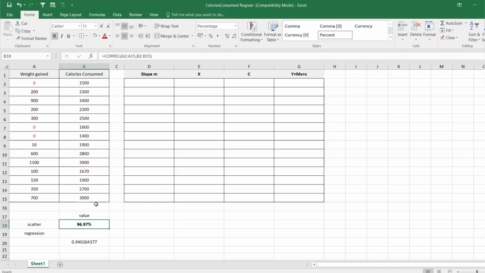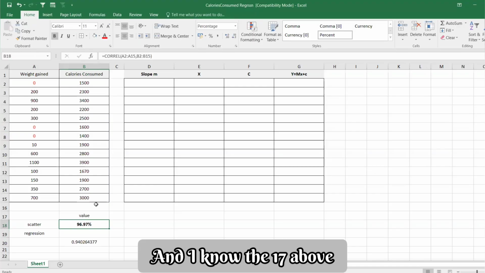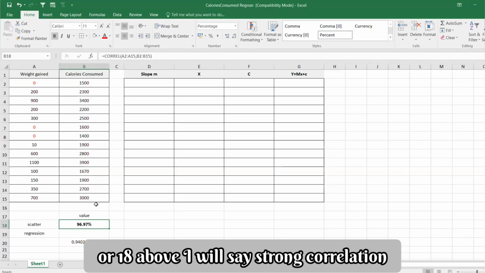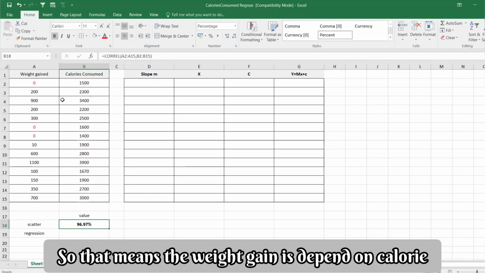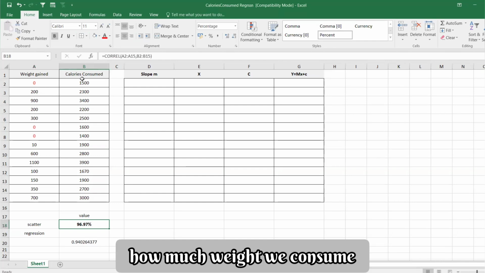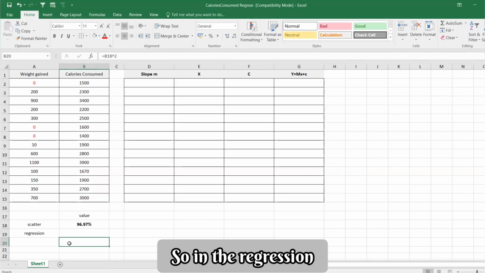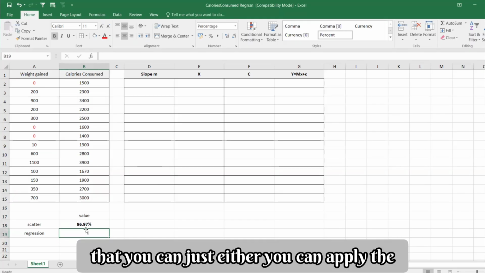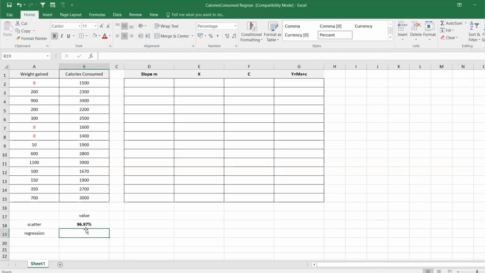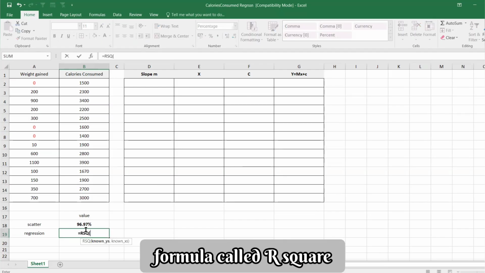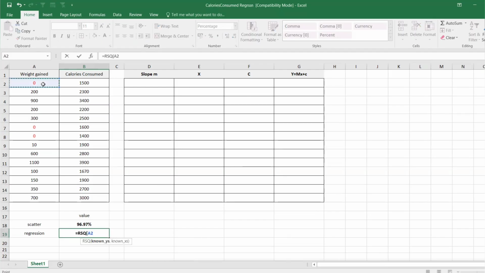Anything above 0.7 or 0.8, I will say it's a strong correlation. So that means the weight gain depends on the calories we consume. You can do the same thing in regression. In regression, you can apply the formula called RSQ, with this as Y, comma, this as X.